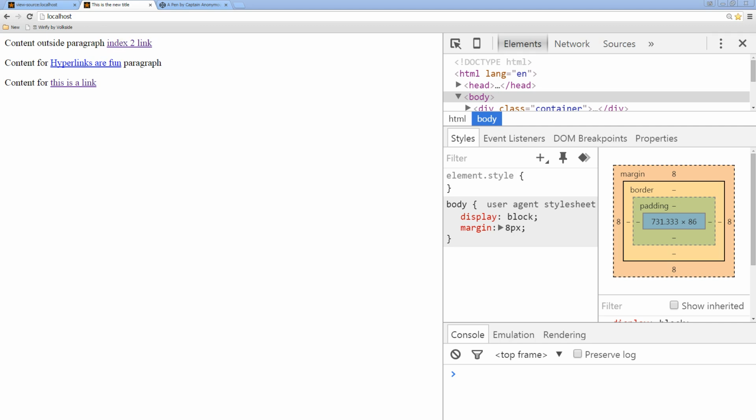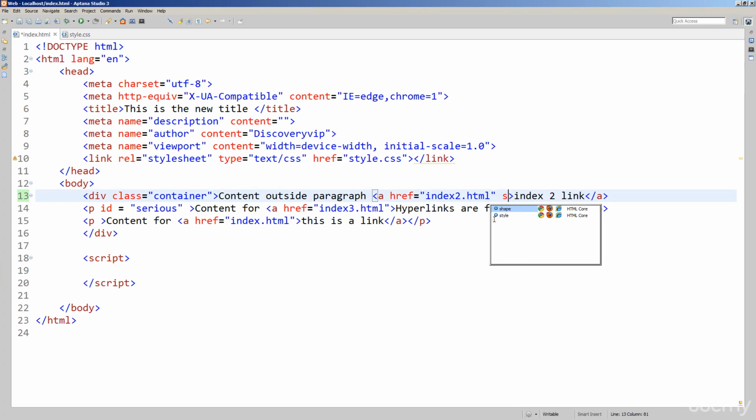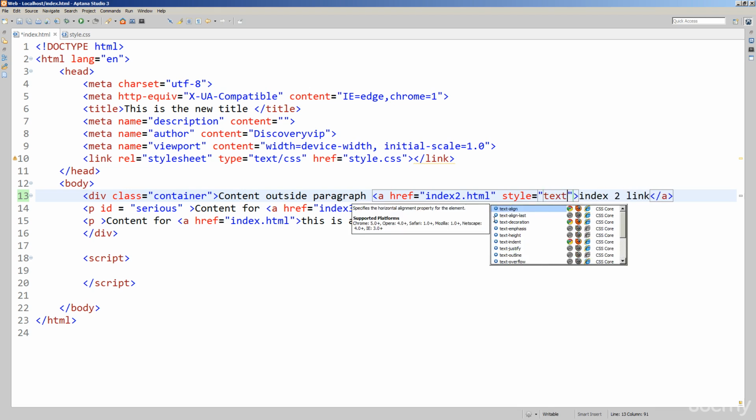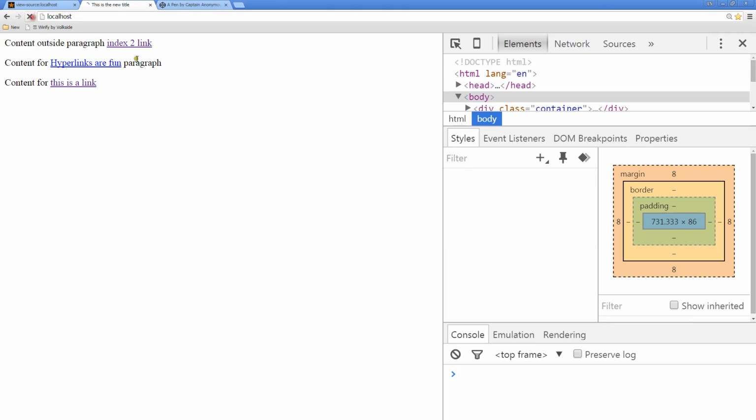Now there's several ways to do this. We could go over here and just do style, and do text-decoration and give it a value of none. And this will remove that default underline for that particular hyperlink.